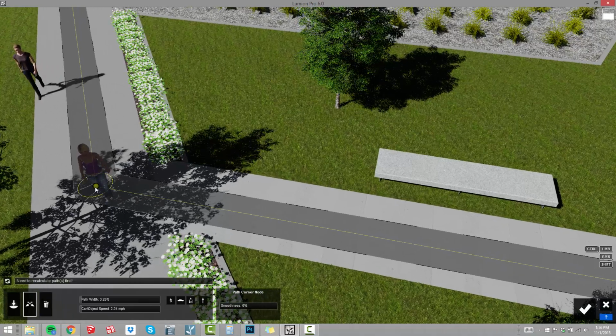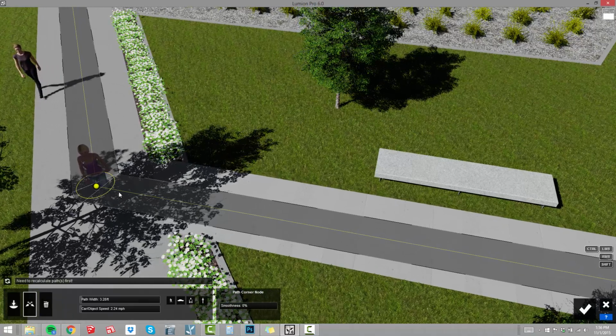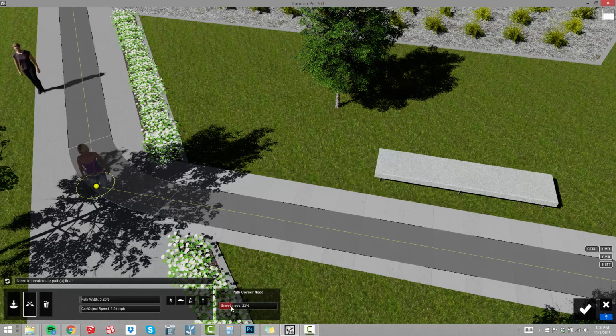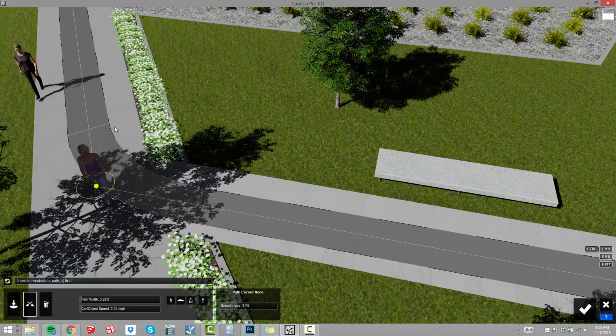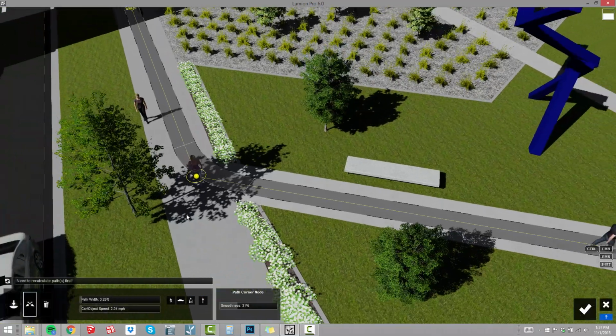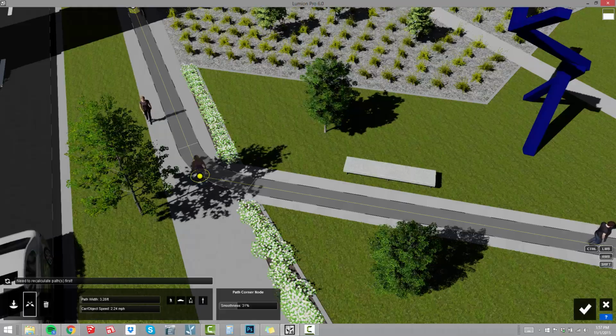So like on this one, I can click here, and then when I click on a node, it gives me this ability to dial up the smoothness. So you can see here, I can make that path kind of round that turn, so these people aren't on a jagged, quick, abrupt turn. So I think that'll look a little bit better if she makes a nice smooth turn around there.